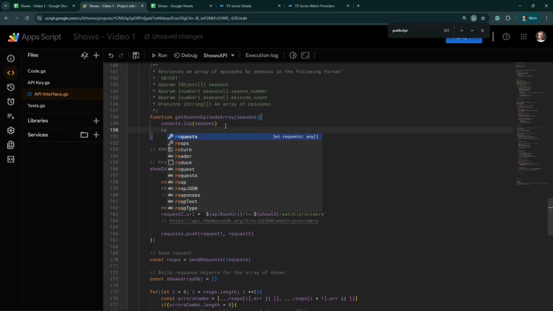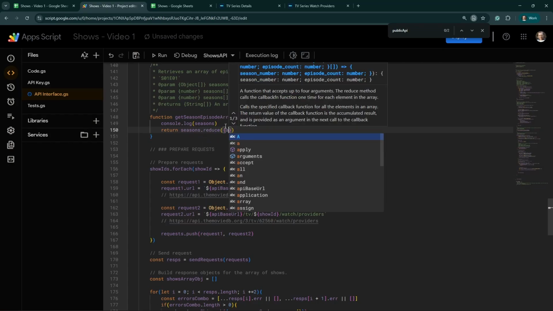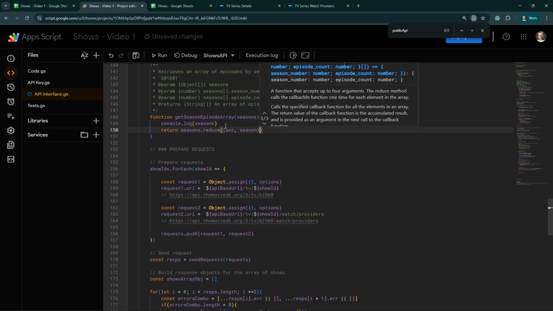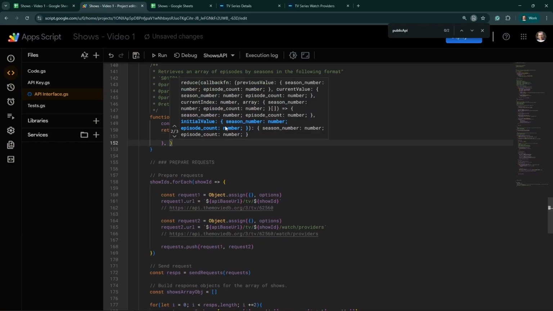Okay, so we're going to use the reduce method for this. So we're going to return seasons dot, and then we'll reduce that here. And we need an accumulator. And then for each season, I don't think we need an index for this one. Do a little arrow function. Nice. Remember, with your reduce, you need to say how you want it to start. Down the bottom here, we want to start with an empty array.